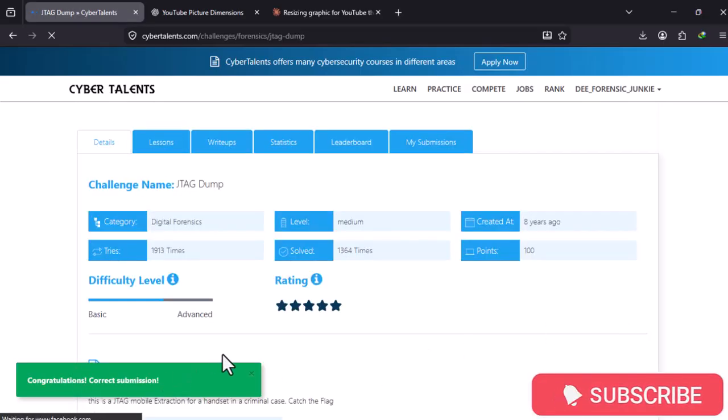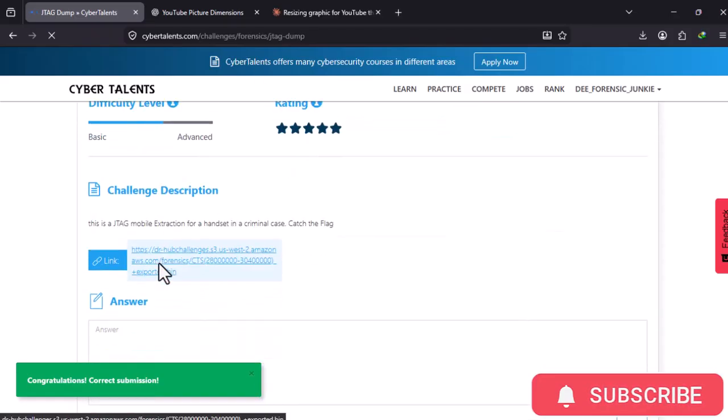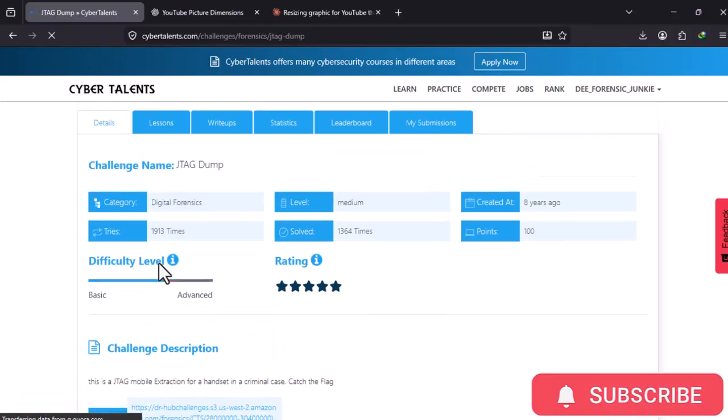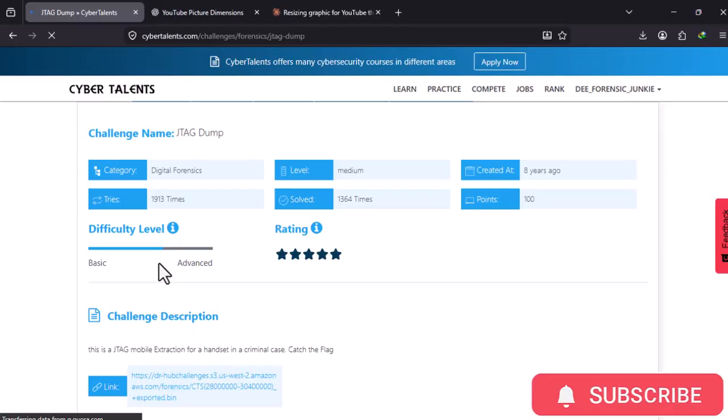So congratulations, correct submission. That is the flag. That is how you solve this challenge. This challenge was basically trying to test our understanding of steganography, or rather steganalysis, and we passed. Thank you. Bye.